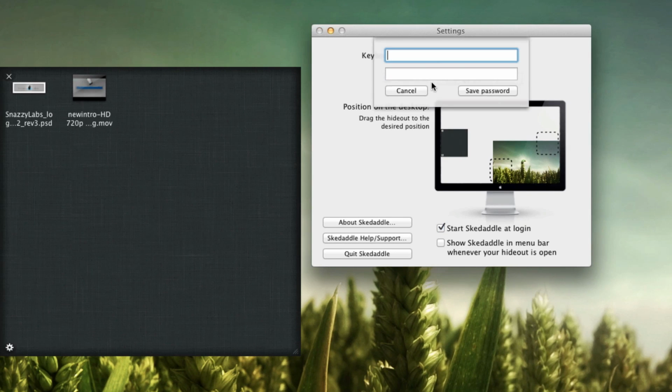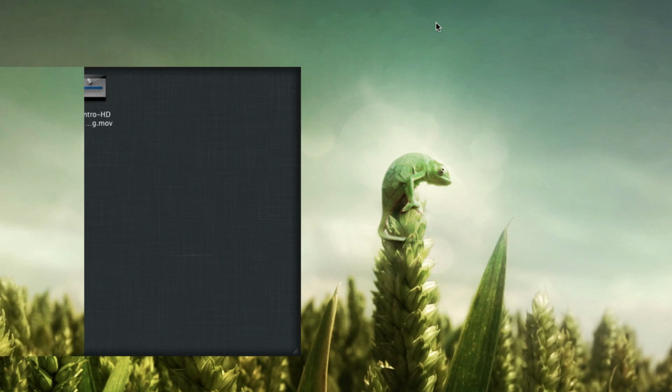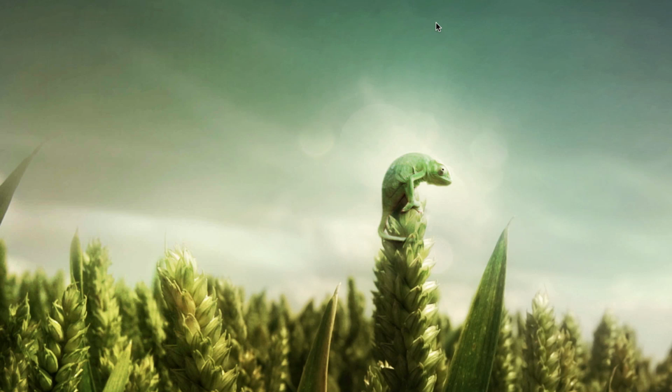Okay, now you can also set a password. Let's just make our password period. All right, you have to put that in both fields. And now that's our password. So when we go to enter or open Skedaddle, it will not allow us to do so unless we enter the password. Enter the incorrect password and you're denied entry.